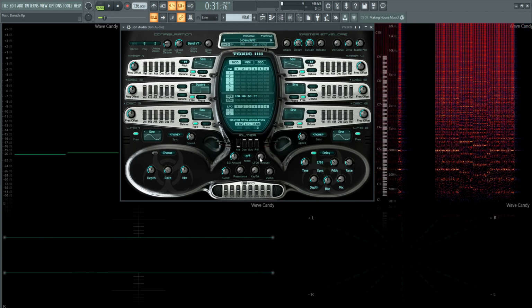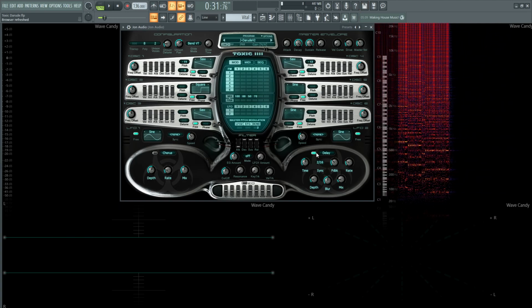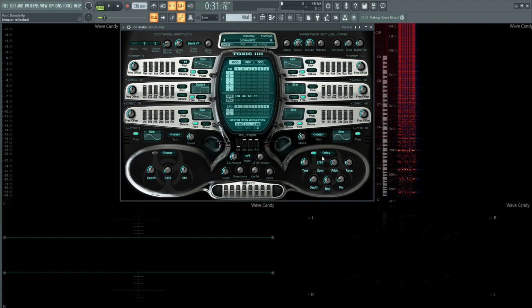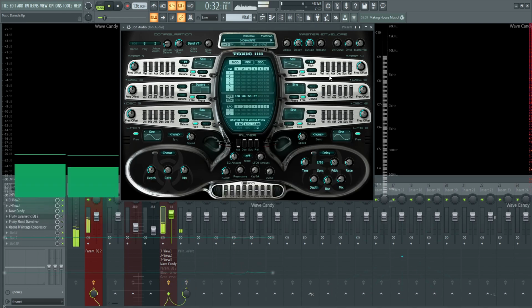For this one, we're not going to be using the filter, so you can see that's off as well. We're not using any of the chorus, but we are using a little bit of delay. This is more so just to fill the space a little bit. There are really 2 main effects for this: the delay, and also some reverb I have here on the channel. So let's turn that off as well and turn the delay off, and let's see what we've got so far.